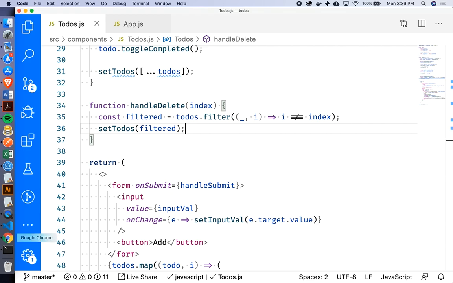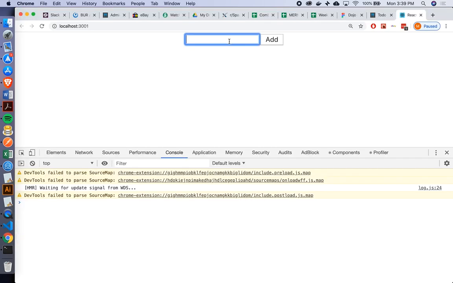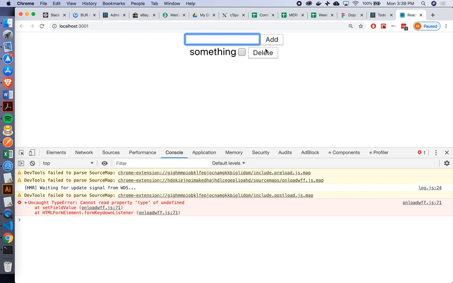Excellent. Let's try it. Something deleted, something else, a new one. Check it, deleted, everything's working as expected, right?